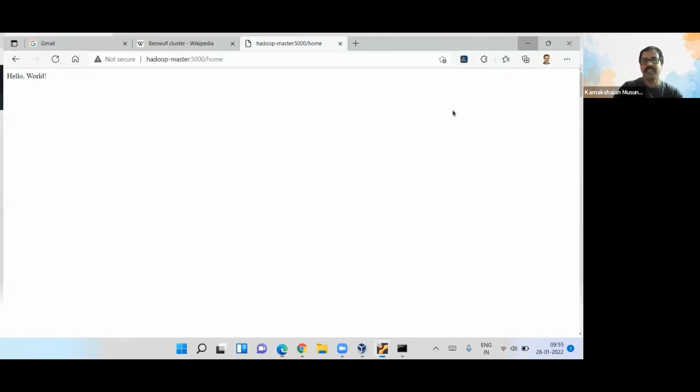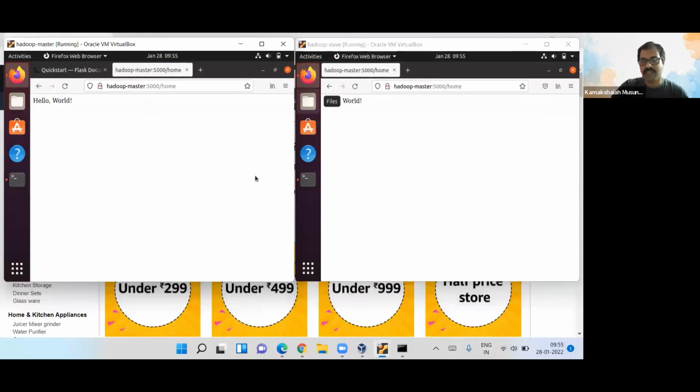So this is what is called the Beowulf cluster. If you are able to access the application irrespective of the place of the computer, then it is a cluster. So I'm able to open this web application within my Beowulf cluster of 3 nodes. From any node, I can access this. I'll close my class here. This is sufficient for today's class.